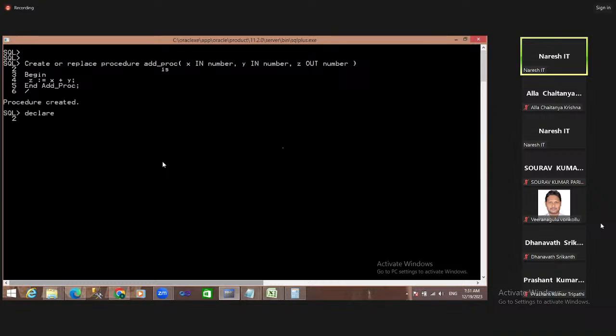Now I declare a variable, guys. Declare result is a variable, data type is number, then begin. Add underscore proc, 500 comma 400, I am passing as the third parameter result. Then dbms underscore output dot put underscore line, sum of two given numbers equal to, result variable, end, slash.